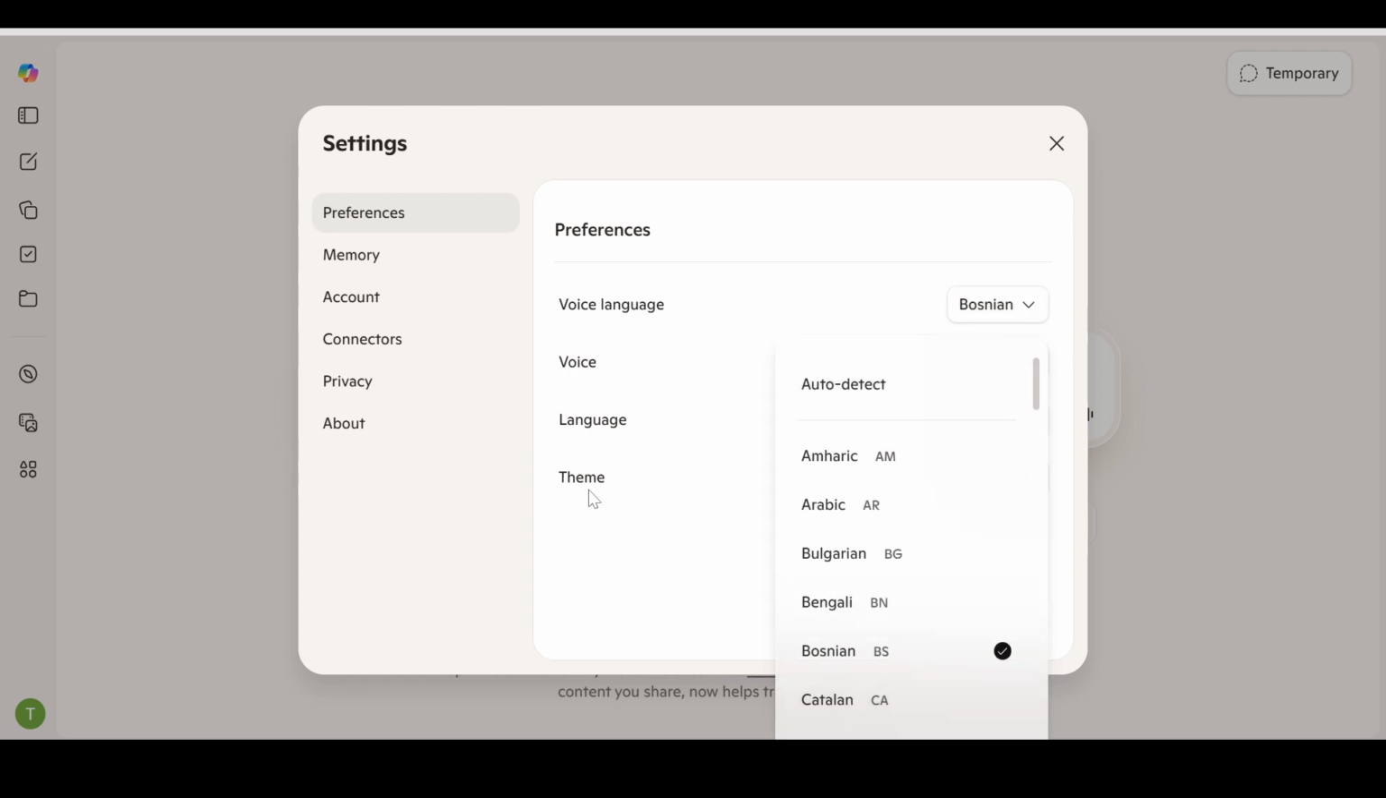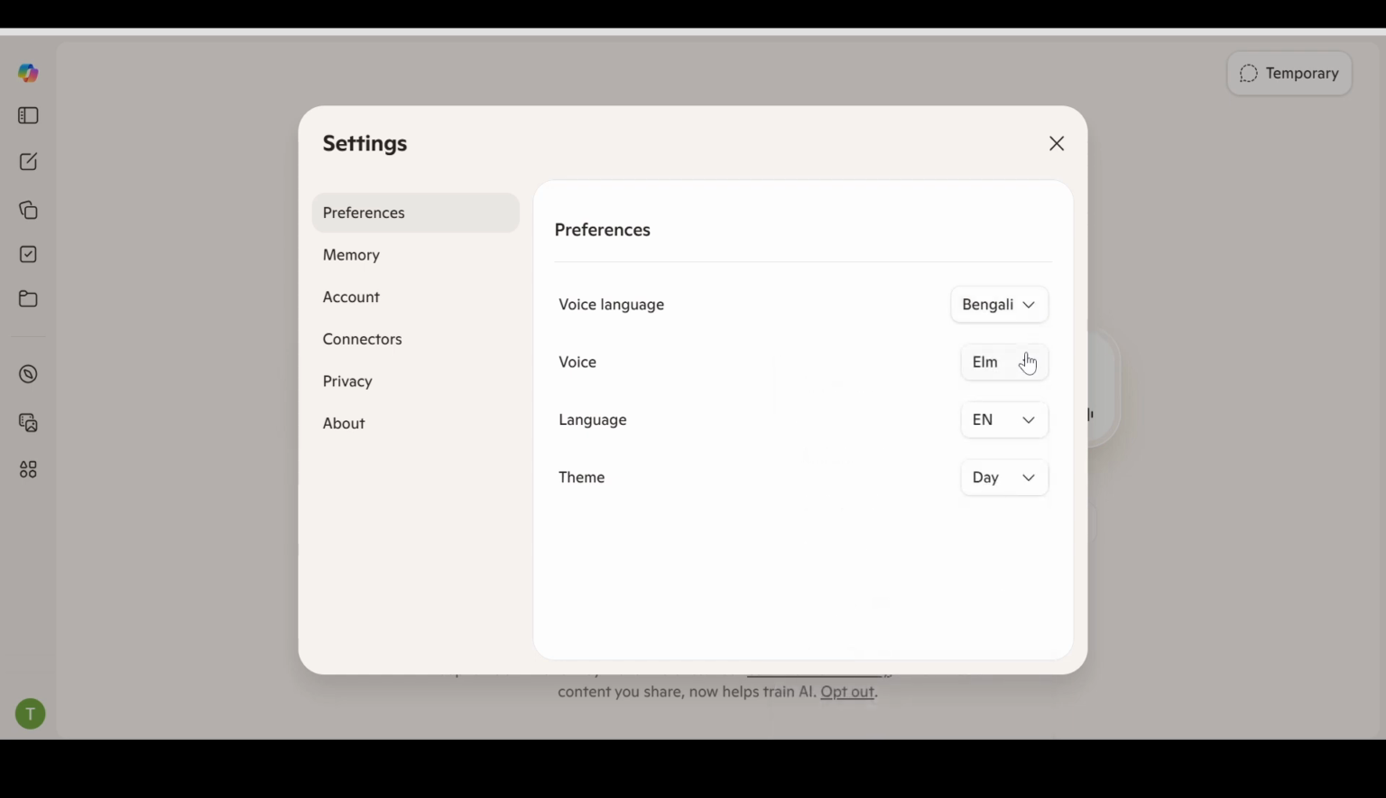For those of you who might be switching between languages regularly, there's an optional feature that can be incredibly useful. Auto-detect spoken languages. If you enable this, Copilot will automatically recognize and switch between languages based on what you speak. This feature is great for users who frequently alternate between different languages during their interactions.